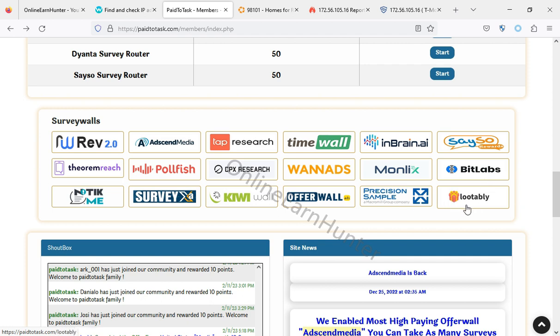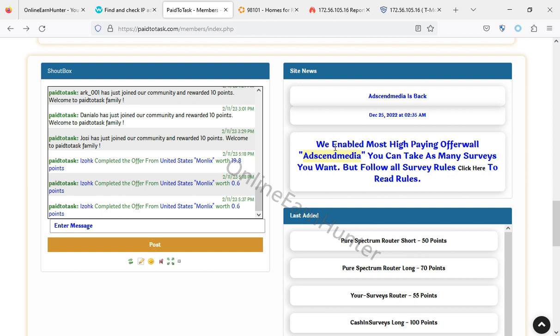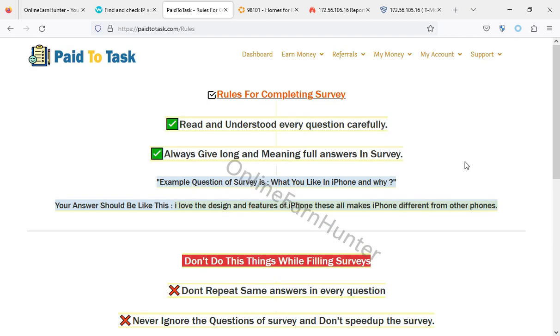So before you even go to the withdraw tutorial, I want us to do one survey to show you how to do one live survey. And before you even go there, this site has some rules here. They say we enabled most types of all AdGate Media. You can take as many surveys as you want, but follow all survey rules here. If you click here, they're going to show you all the survey rules they provide for the website.